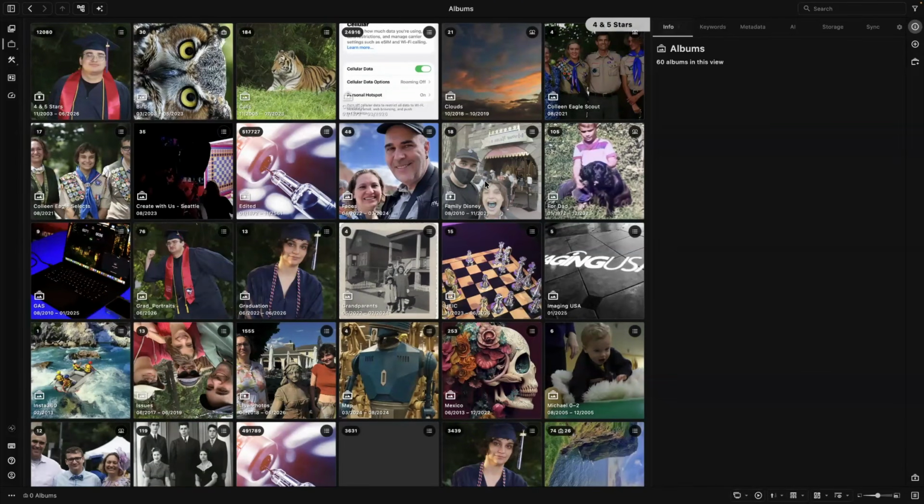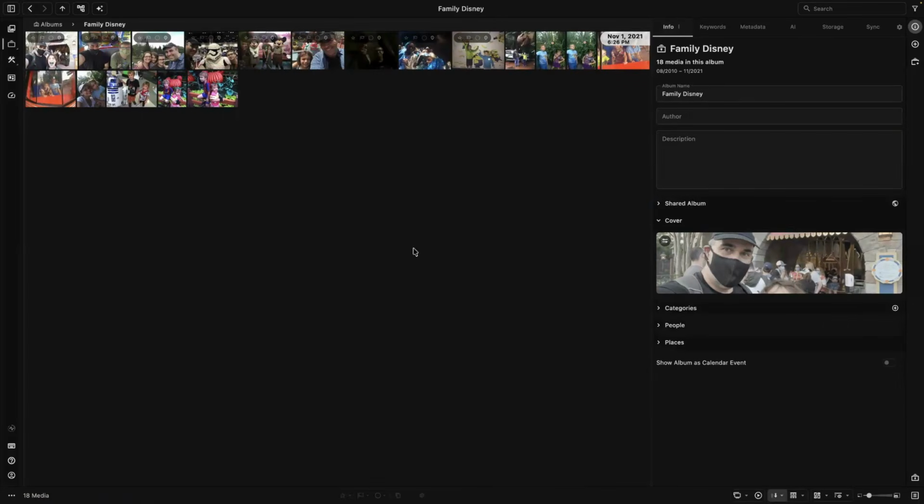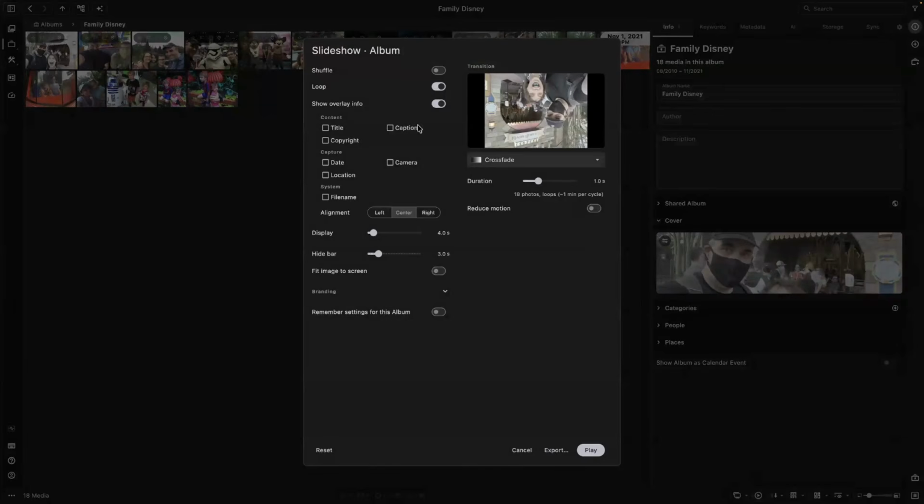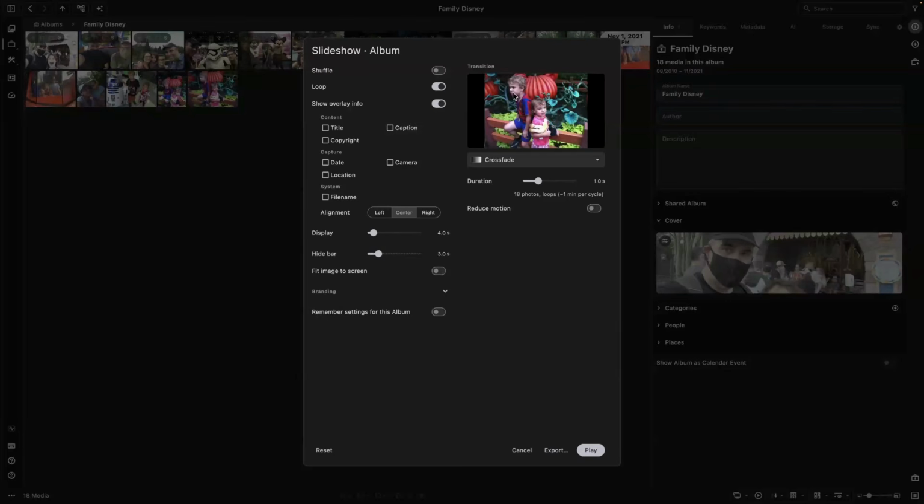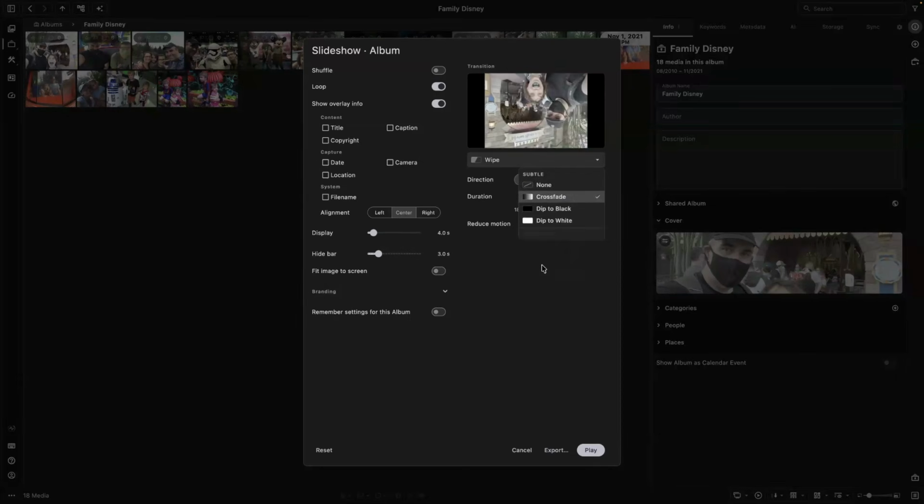So let's say you want to go ahead and turn this into a slideshow. Well, with just the click of a button, I've got a slideshow feature, and I can go in and adjust the in and out points. I could add my own watermark. I could choose the type of transition that I want, right?